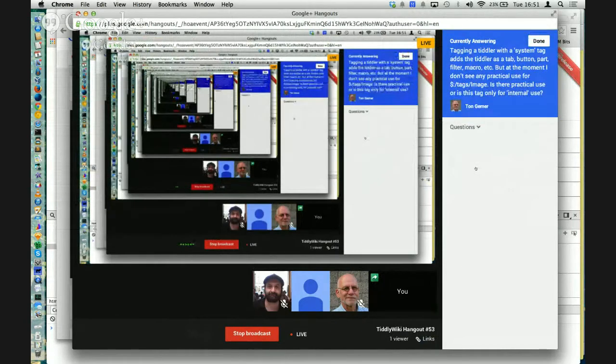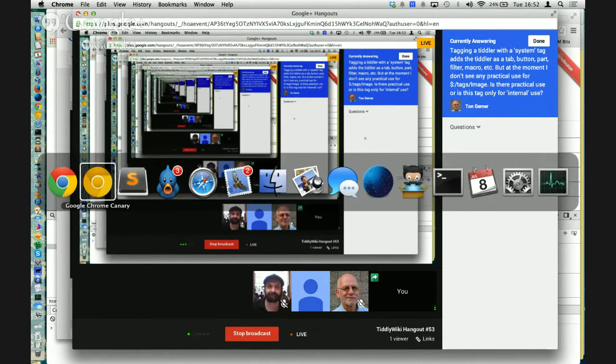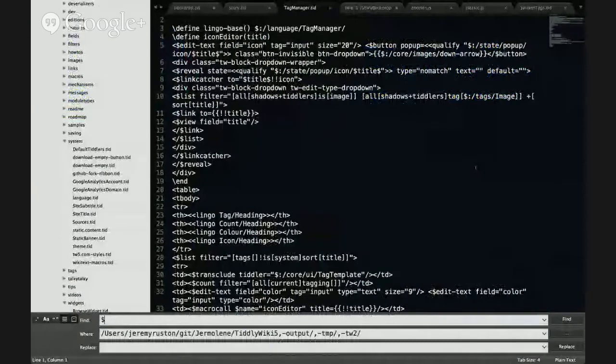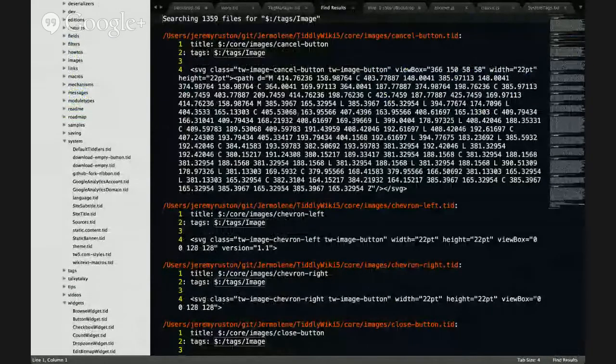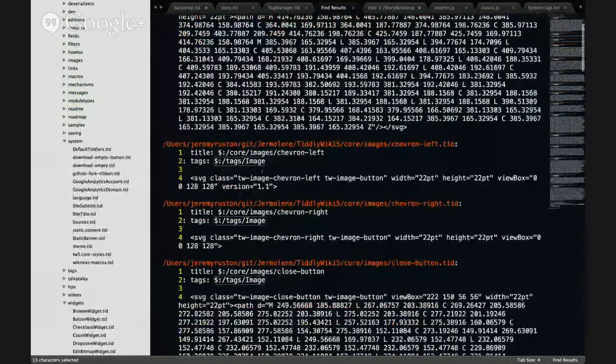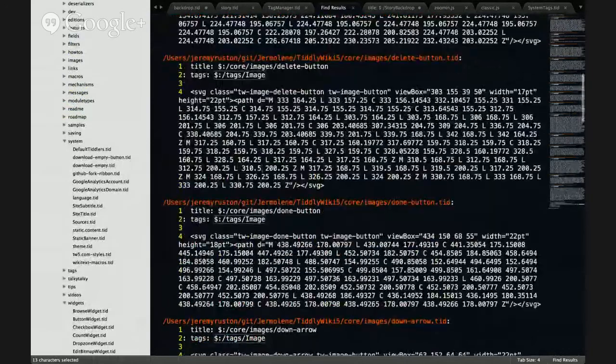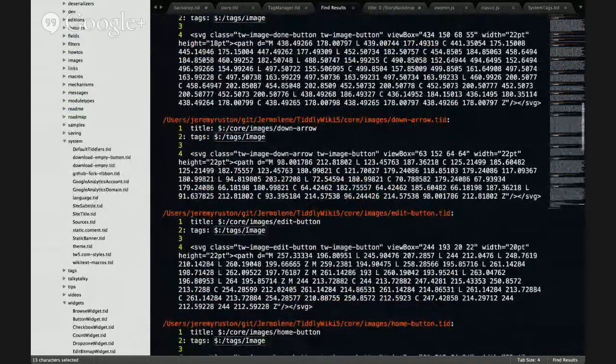Question from Ton: tagging a tiddler with a system tag adds the tiddler as a tab, button, part, filter, macro, etc. But at the moment I don't see any practical use for the $:/tags/Image tag. Is there a practical use, or is this tag only for internal use? So if I do a search across the code base, you'll see that we tag lots of our OS images, lots of the UI images, with the image tag.